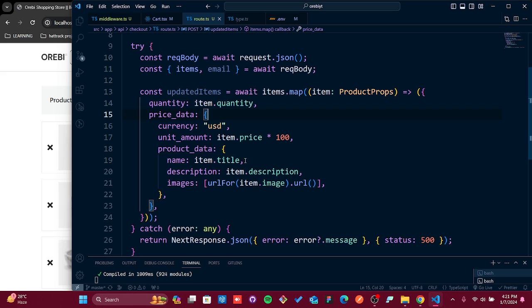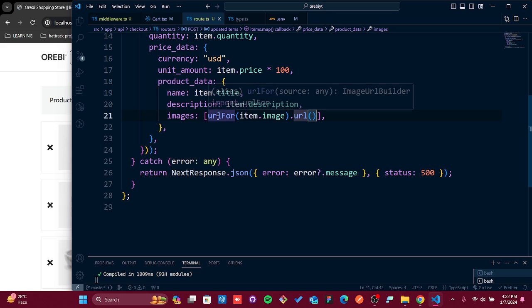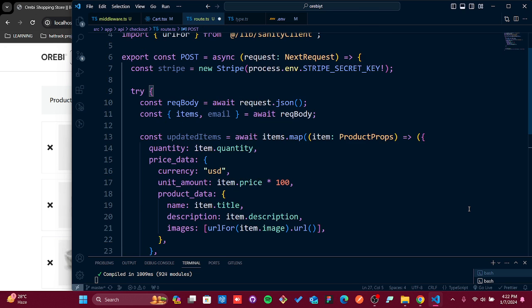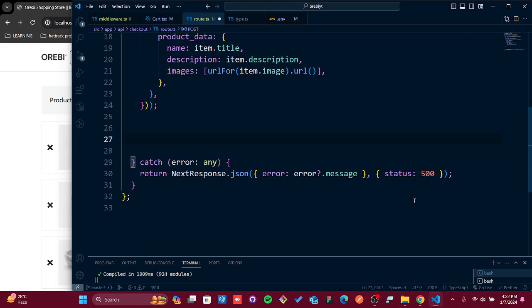And in the product_data, we are giving the name, title, and the description of the product, and the images. Now you cannot send the images directly because we are using the Sanity CMS. So we need to create that URL for it, and then from there we will pass that image URL there. Okay, so right now we are having that updated items which actually we can send. So now we're gonna create the session.